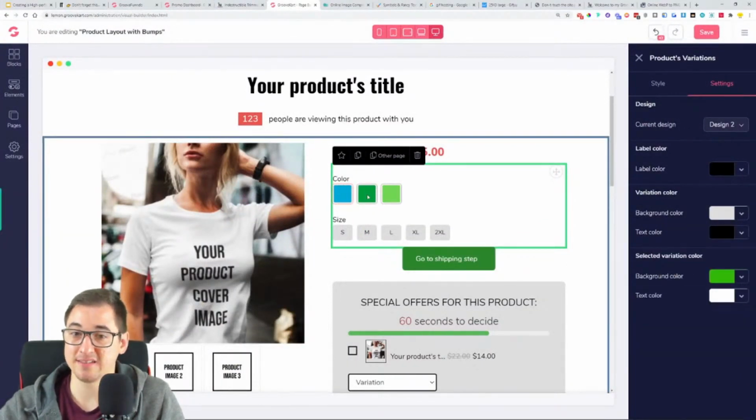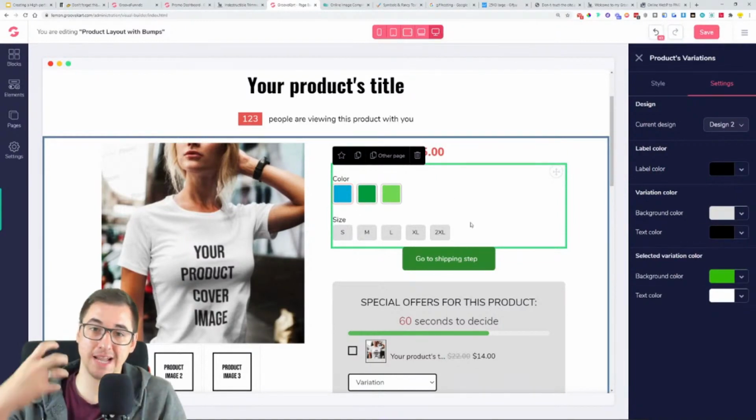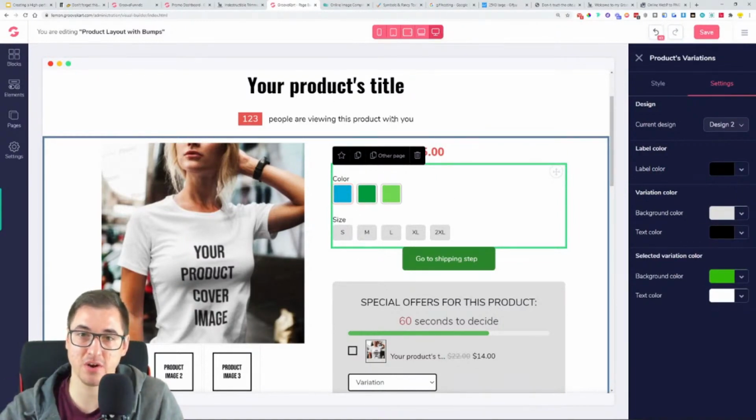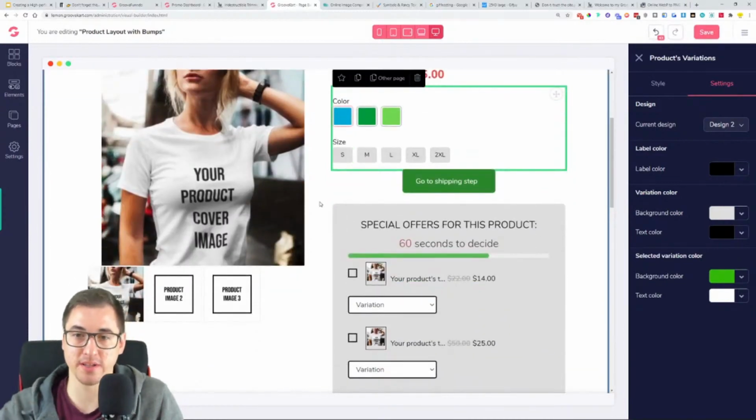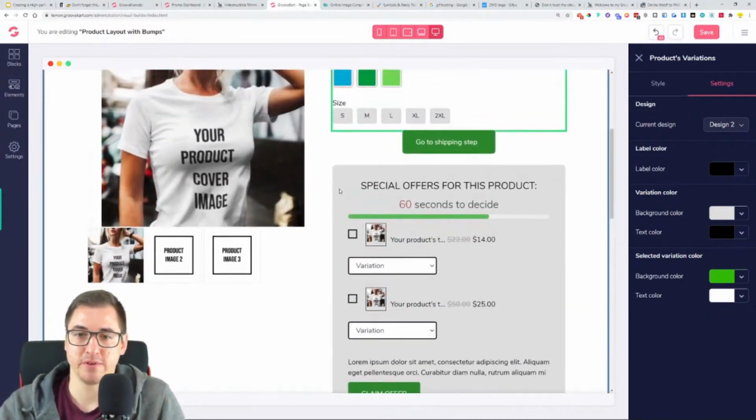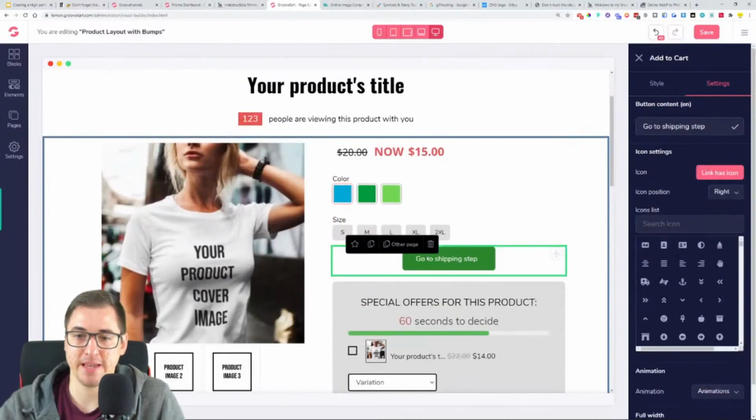There we go. It doesn't display because this is just a dynamic page. So everything that you see here will be filled in by the actual product settings. Okay. The next step is a button.